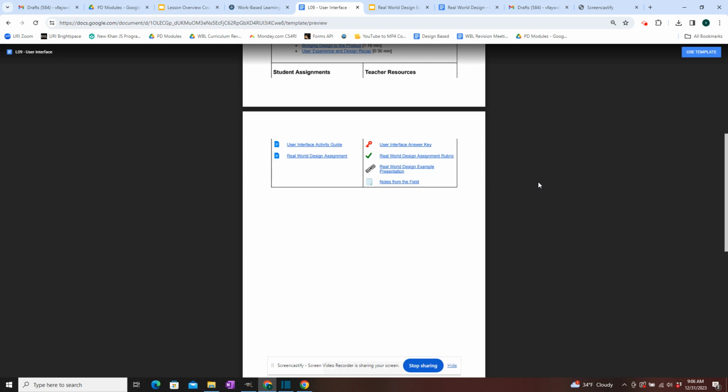Here we also see under the teacher resources that you have an answer key for the activity guide that they're doing on the videos, and you have a rubric for grading the assignment that we just showed you. So this concludes the kind of background on user experience and user interface. The next lessons have the students start to create the user experience and user interface for their own project.